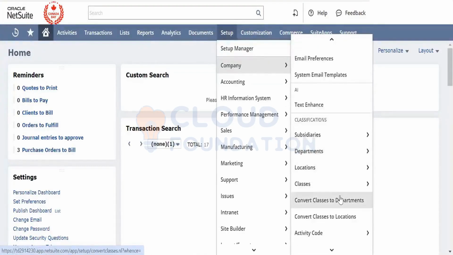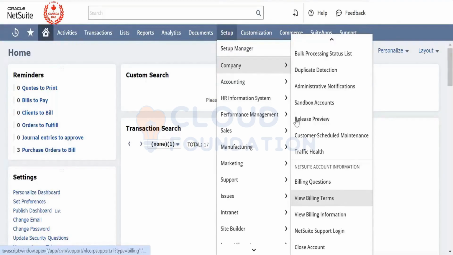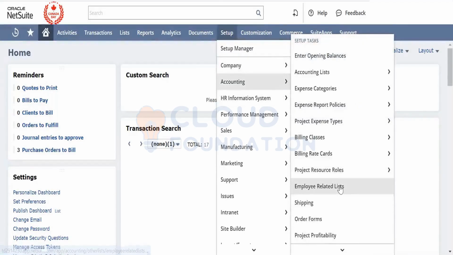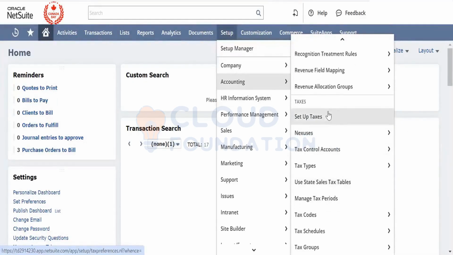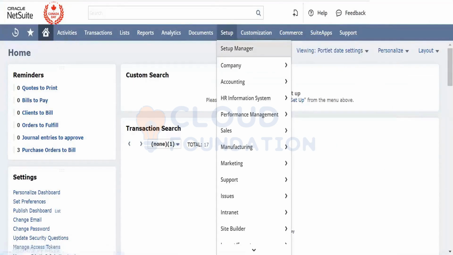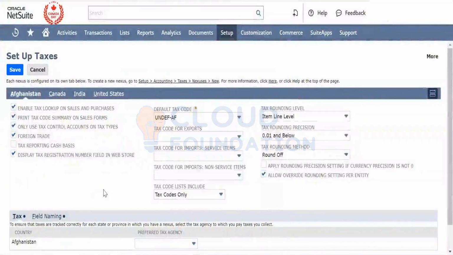Now, before you do all these things, there's something called set up taxes as well. Before you generate your nexus and before you generate your tax codes and tax types and everything, there is set up taxes. This is where you have to specify, do you want to enable the tax lookup on sales orders and purchase orders? Unfortunately, there's no field help for this, but this is the one which actually selects the tax codes based on the zip code that I was talking about earlier.